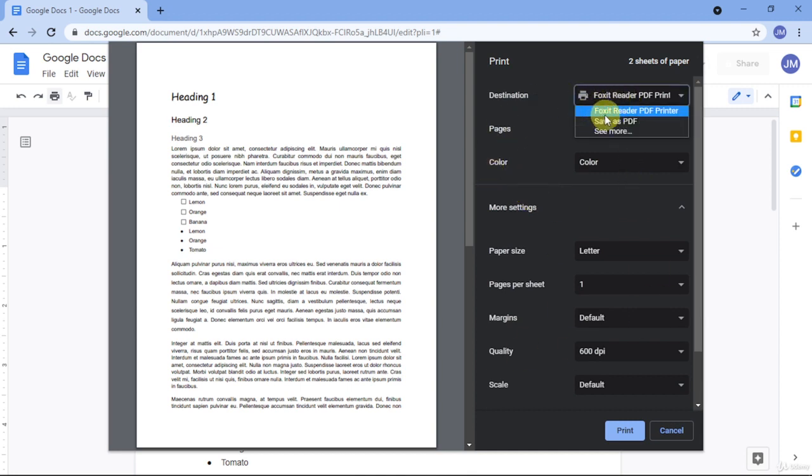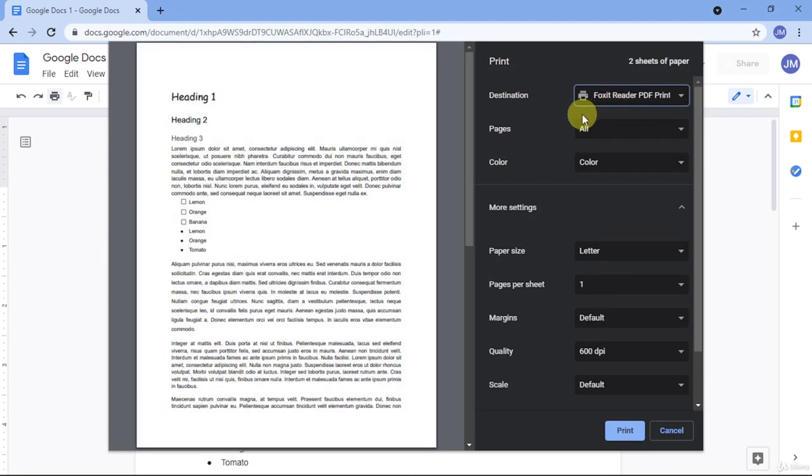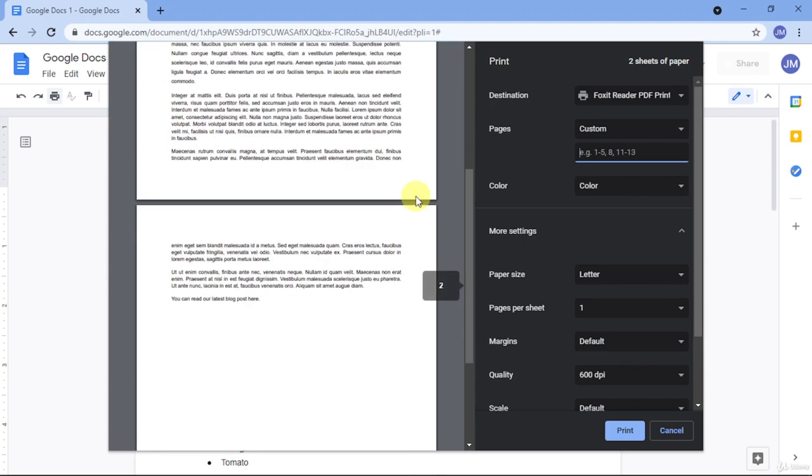So in here you have Foxit Reader PDF Printer, which is a software I installed. Save as a PDF, which is only saving as a PDF really. Let's go with Foxit Reader PDF Printer, a virtual printer. Pages is where you can see all your pages or you can customize it. So for now we have 2 pages.